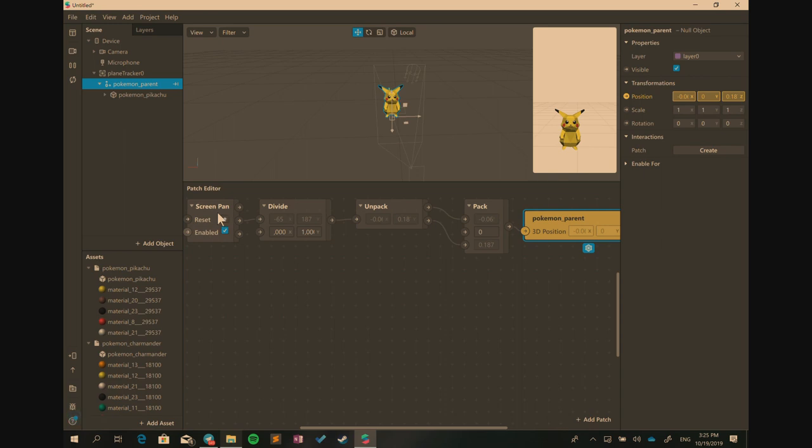Okay. So let me reiterate how this patch circuit reads. It reads from left to right. Screen pan, I'm taking the 2D offset and dividing the values by 1000 on both the X and Y values. Then I'm unpacking the values so that I can take these two individual signals and rearrange them however I want. So I rearrange them by passing them into the pack patch in the X and Z axis, and then finally into the Pokemon parent. Then you can get this kind of behavior.